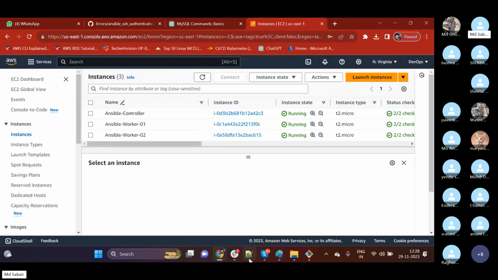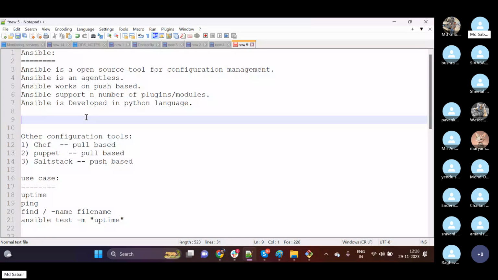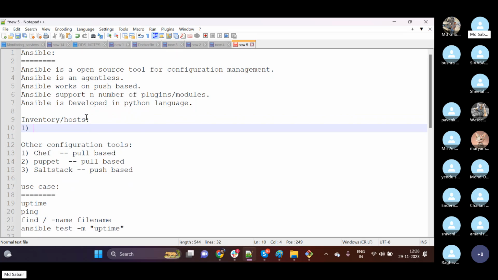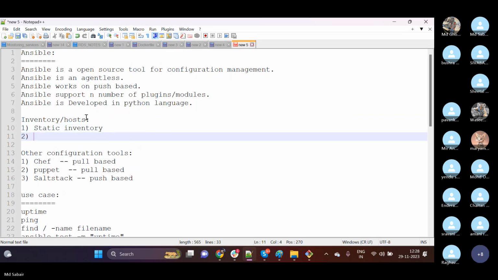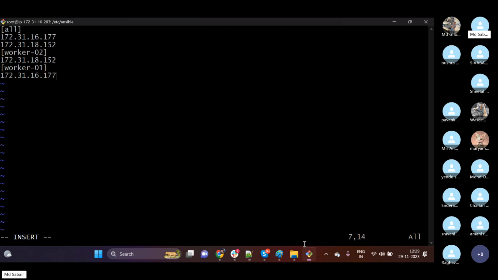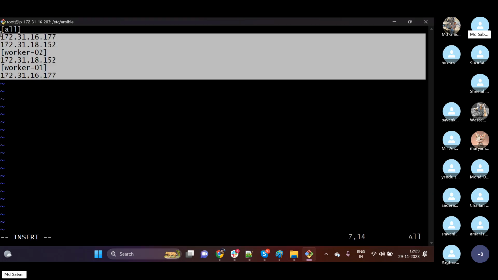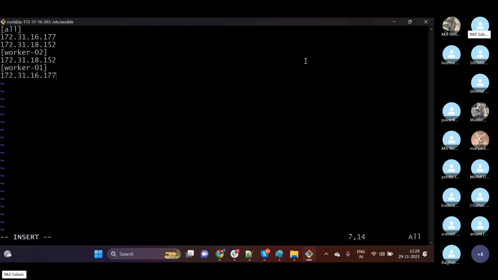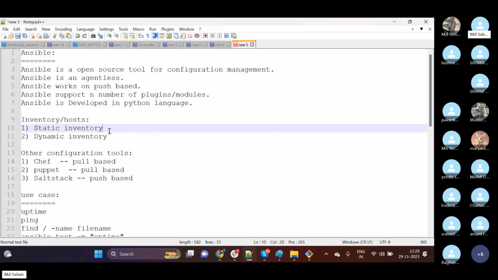Again, in inventories, we have two types of inventories, inventory or host file. We have static inventory. Second one, we have dynamic inventory. Static inventory means this is a fixed inventory, means this is what I have configured everything, right? So the IP addresses will not get changed. So that we call a static inventory. So you need to set this up manually.